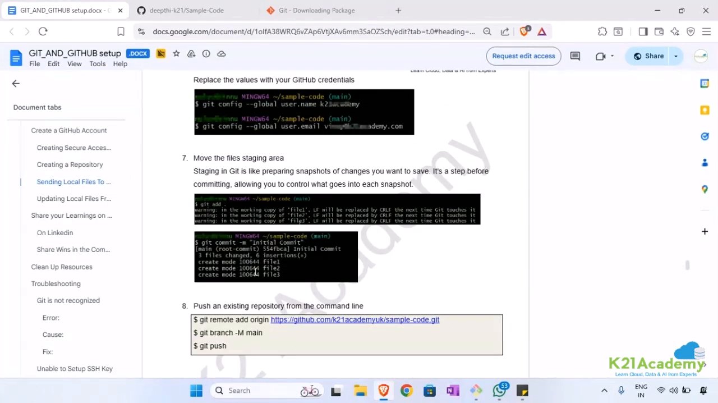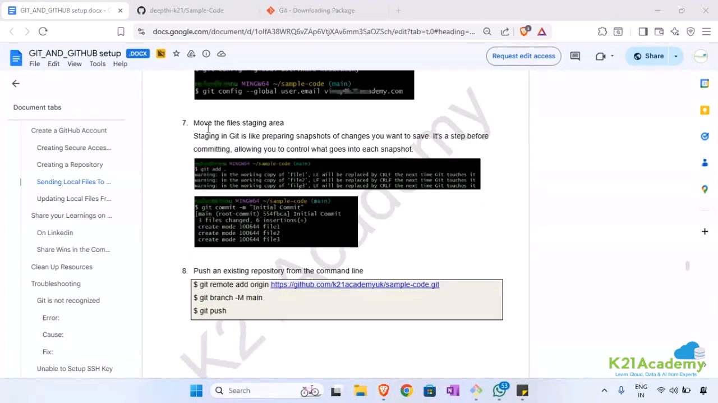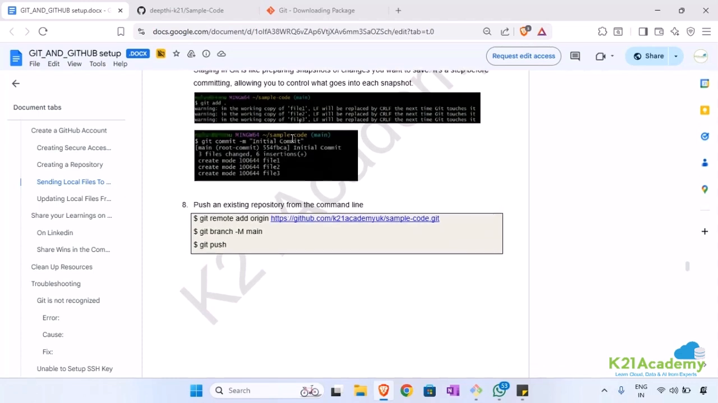Staging in Git is just like how we are preparing a snapshot of changes you want to save. It's a step before you commit, and it also allows you to control what goes into each snapshot, right? Now first, let's do git add space dot. So we are adding all the files to the staging area. That is what this command means.